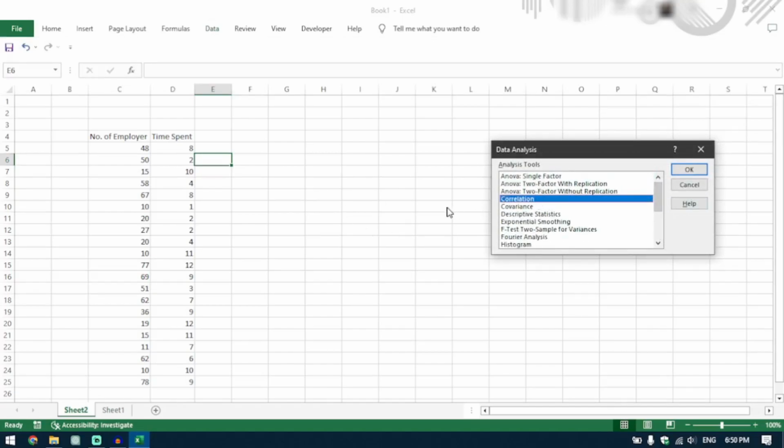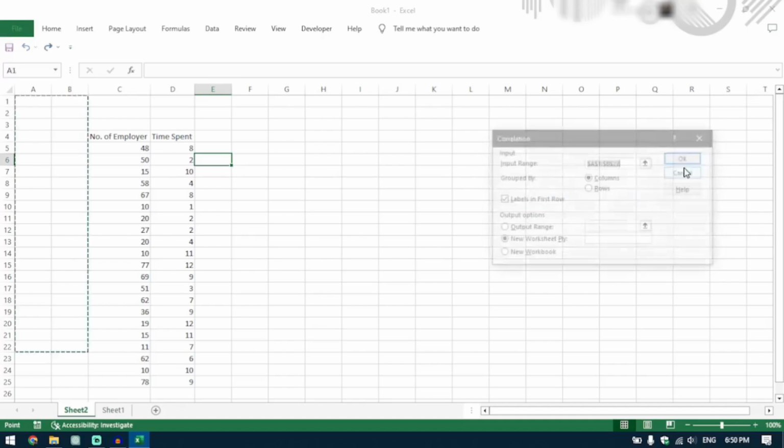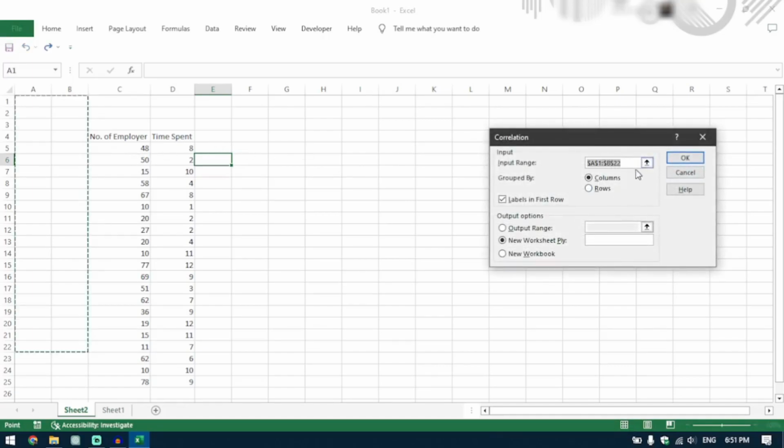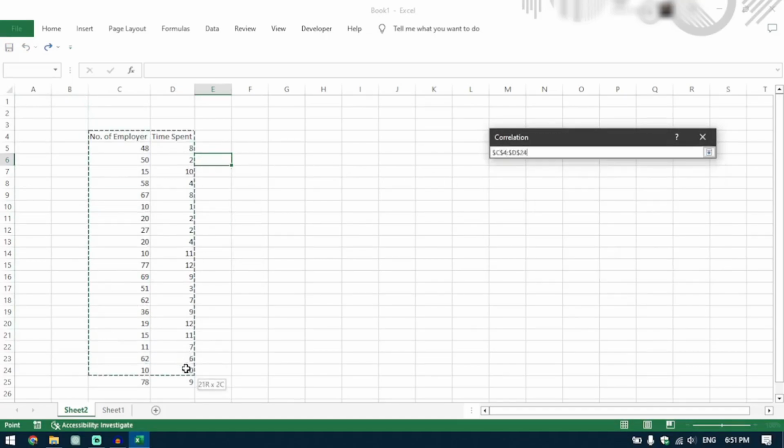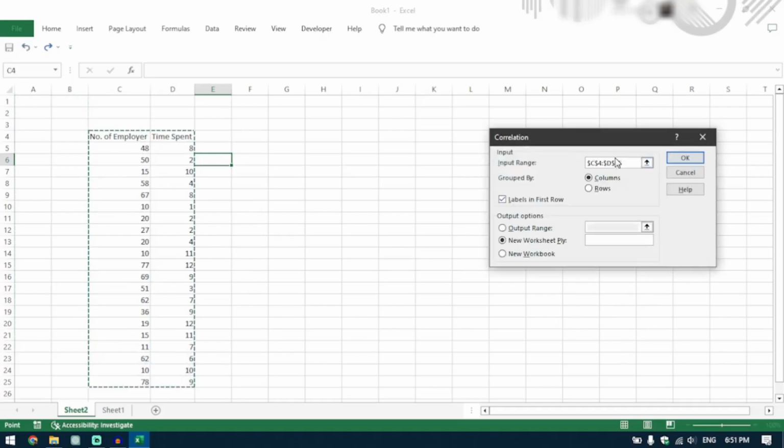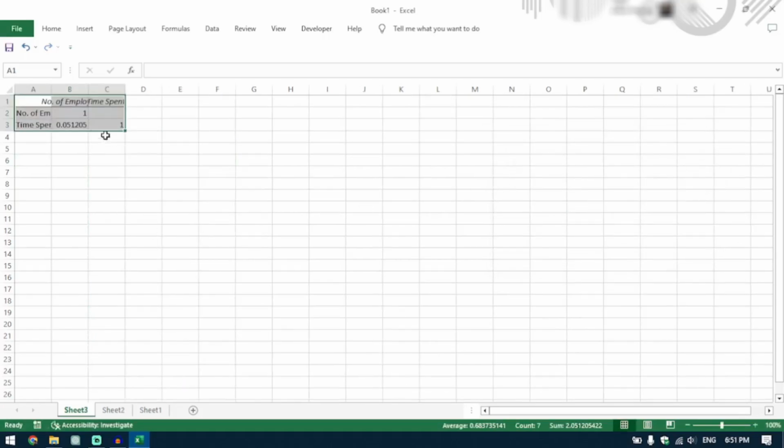I want to find the correlation, so I'm going to choose Correlation, or you can just press C on your keyboard and it's going to pop up, and you click OK. Now it's asking to choose the data, and I'm going to choose this entire thing here. There you go. As you can see, I also chose the labels, the headings, so I'm going to check this box. I'm going to click OK here, and there you go.